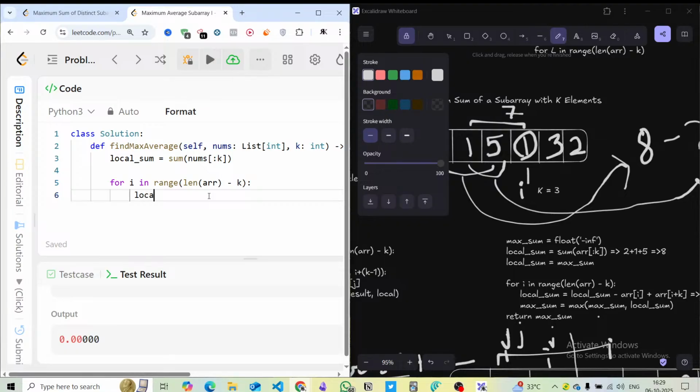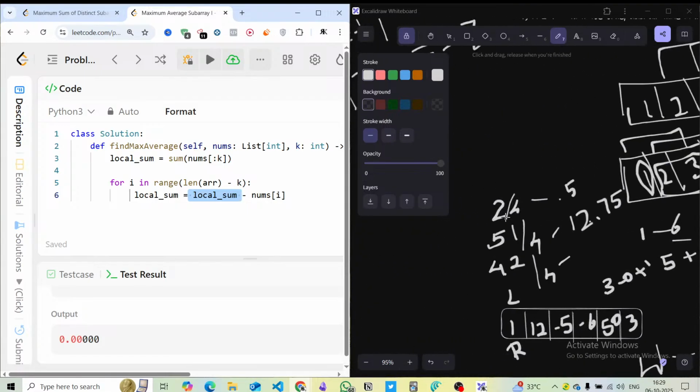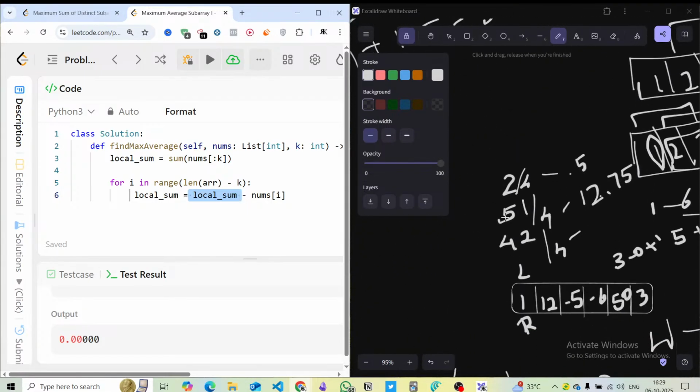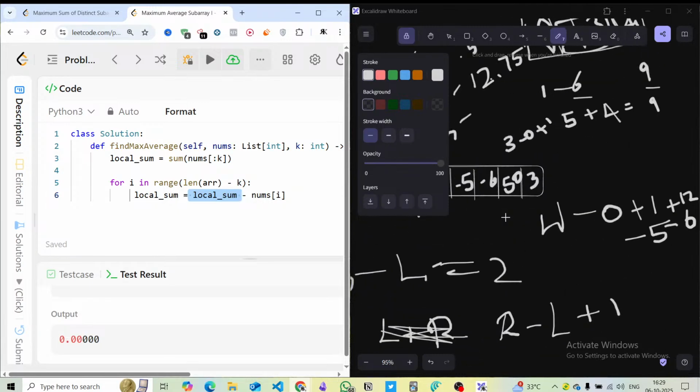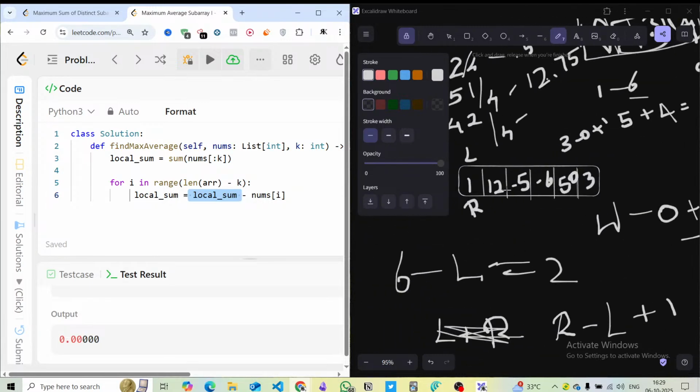And then we need to find a local sum minus the nums of I. So this one I already said, right? So we have the first four values like this one. So we have first four numbers 1, 12, minus 5 and then minus 6. We have that.